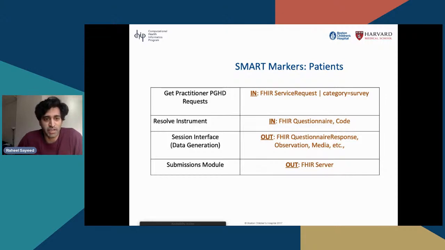It could be a device. The session interface that generates some data that is results is also FHIR, which is a questionnaire response or an observation or a media that is the result of that session. And the submissions module finally is responsible to send all that data back to the FHIR server.